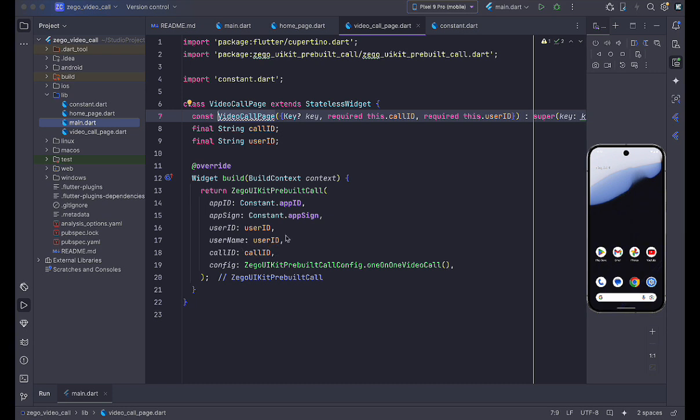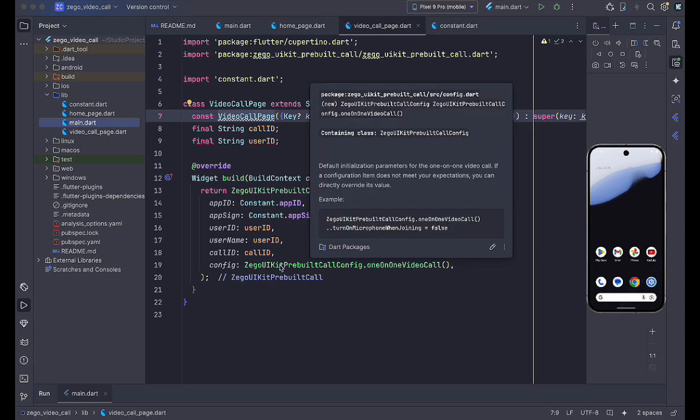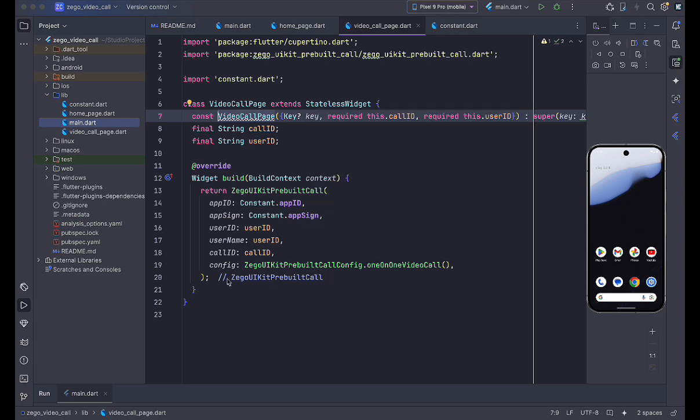Username, you can put in whatever you like, but currently I'm using my username. I don't want to create a third text field to input a username, so our home page doesn't look crowded. And then we also have our call ID. Once we pass in our call ID, two users can enter the call, and then we pass in this field, our config, to access our one-on-one video call. So I think that's all for the widget.